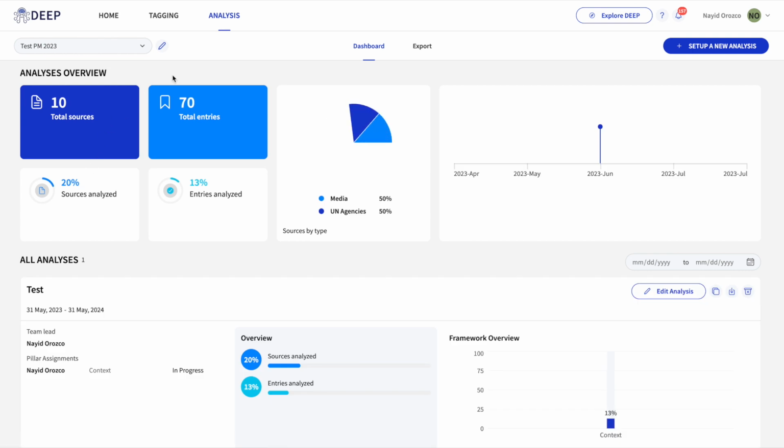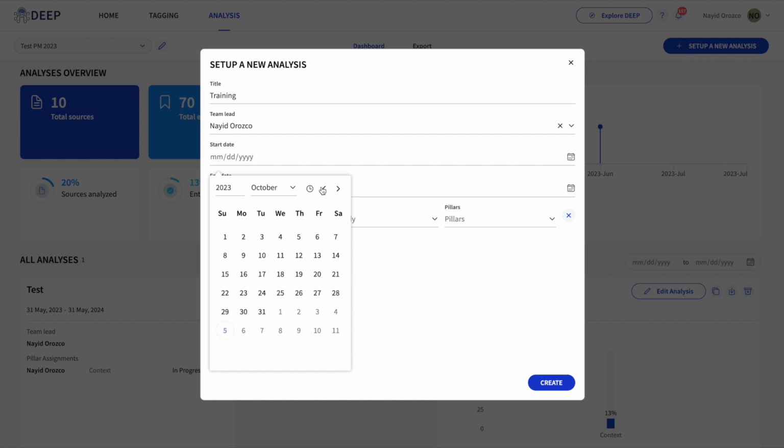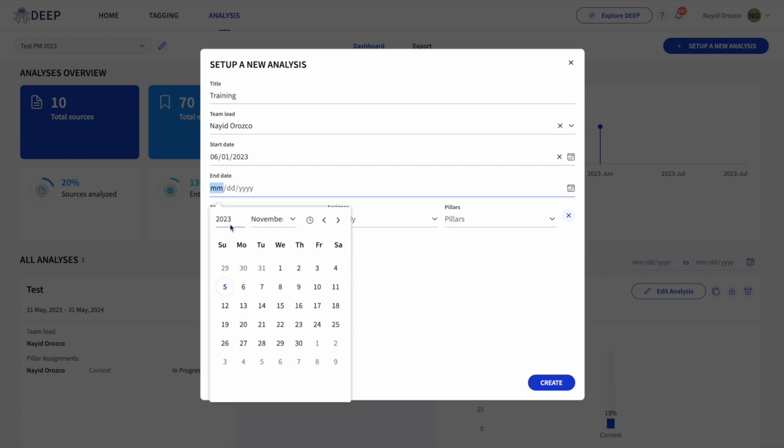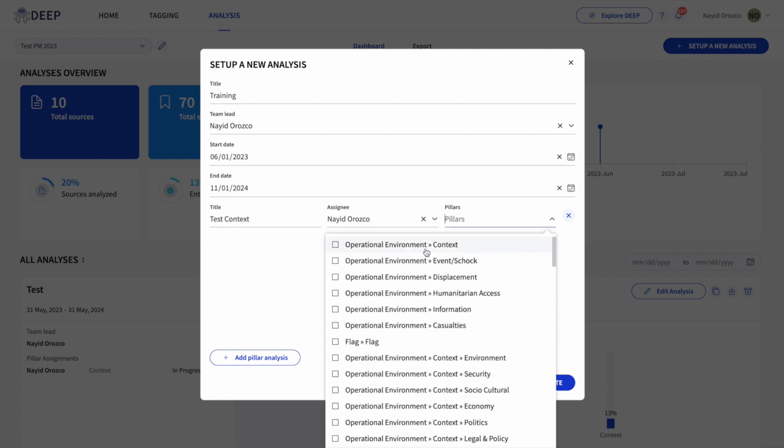To create a new analysis, click on the Set Up New Analysis button. A dialog box will appear, and you'll need to fill out the following information for your analysis. Assign a title, assign a team lead, define a start date for your analysis, define an end date for your analysis, assign a title for your pillar analysis, assign an assignee for the pillar analysis, select as many pillars as you want to include in your current analysis.